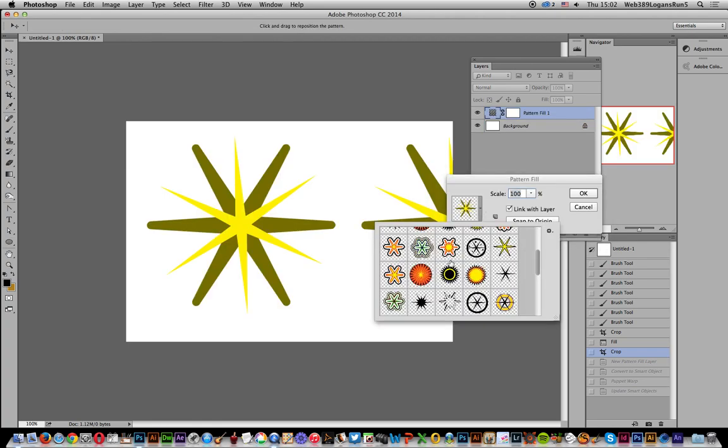There's hundreds and hundreds of patterns on Graphic Extras. Of course you can use any pattern you want. Now the key thing is the transparency. You can see the transparency around the edge there.